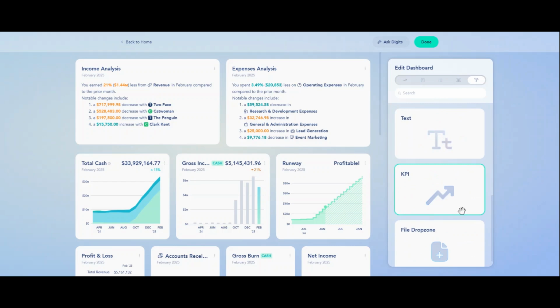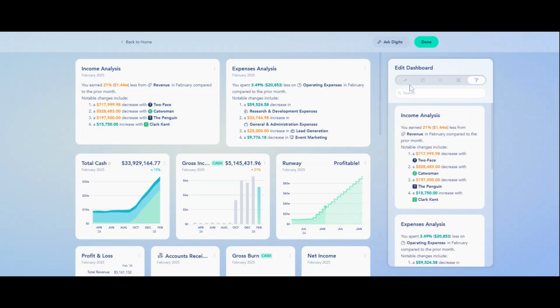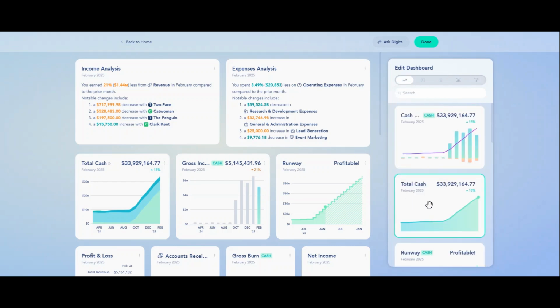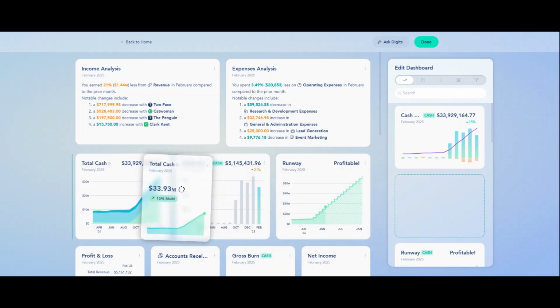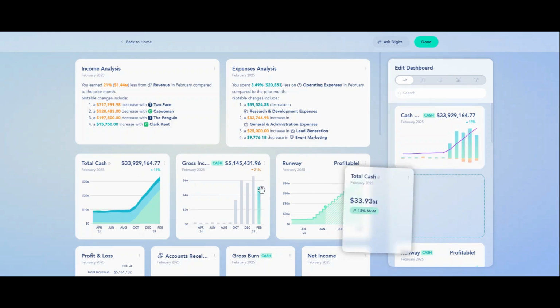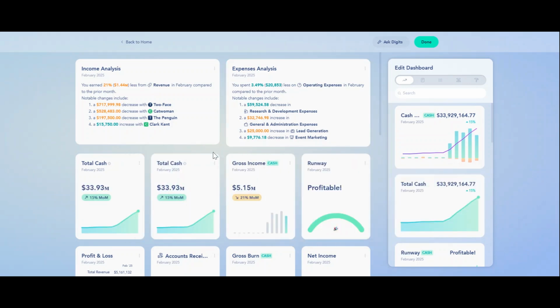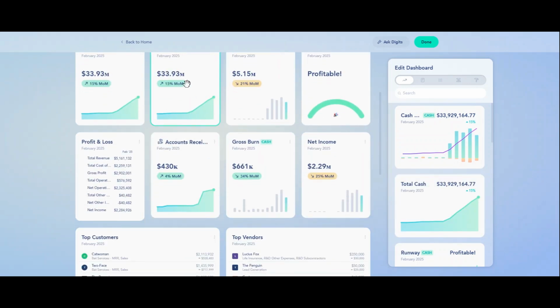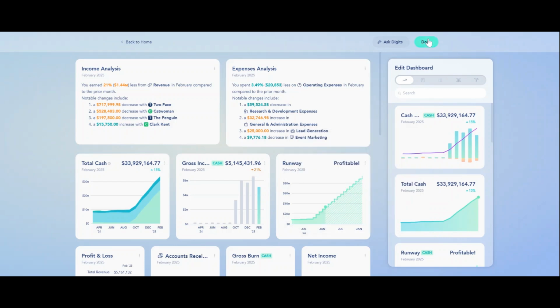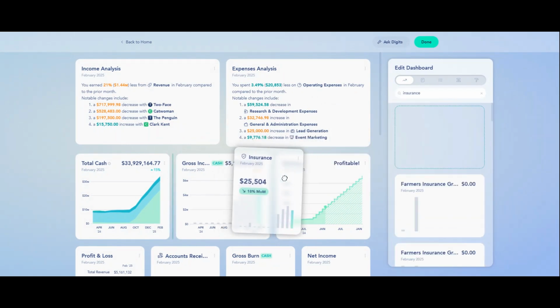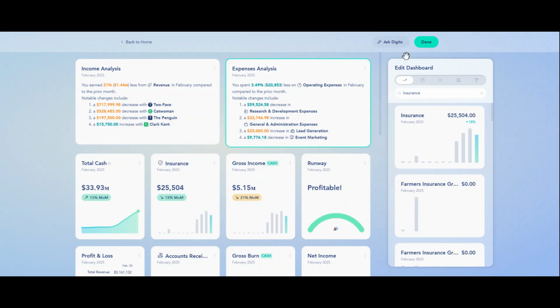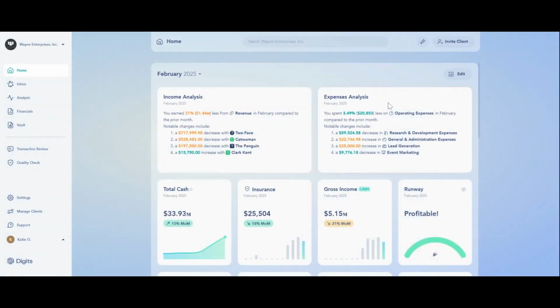I'll show you how easy it is to take basically a total cash. Oh, we already have total cash, but if I wanted to add in a new widget here, just add it in. It can go anywhere, so you can move all of this around, completely customizable to however you want to see your data. And then I just click done. Let's say I want to see something super specific, my insurance spend. Drag that in. And then every month and every time I come to my dashboard, I'm going to see my insurance spend right here up top.